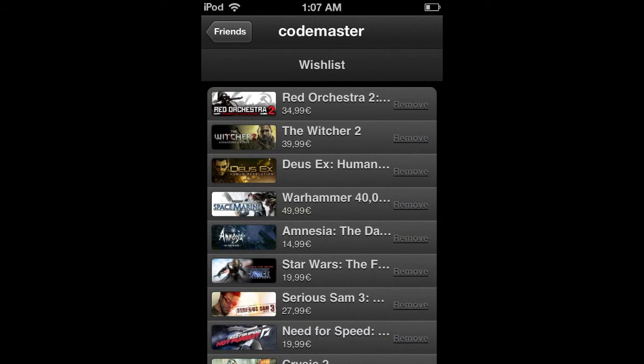Some functions are actually better than the desktop app itself. For example, the wishlist management is much easier. You can delete games from the wishlist much more easily, and of course with the touch interface you can arrange them really comfortably. There is no connection to the desktop app yet.